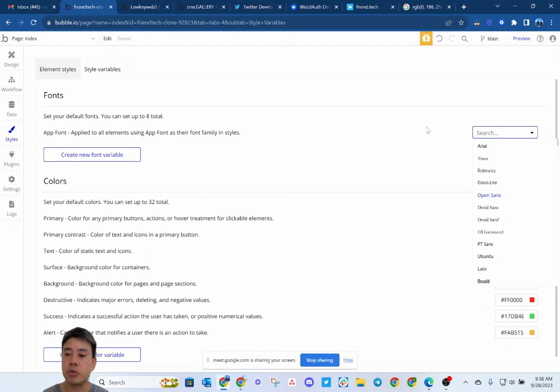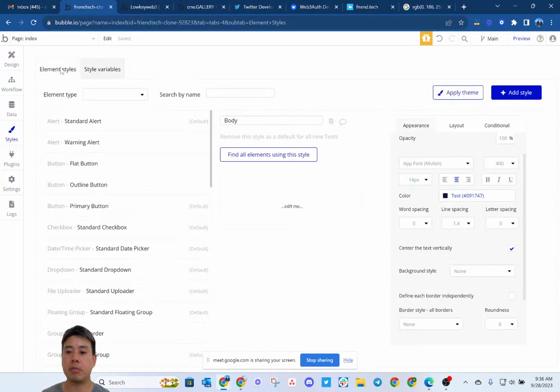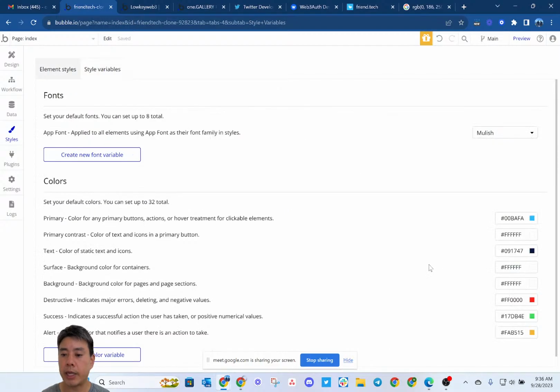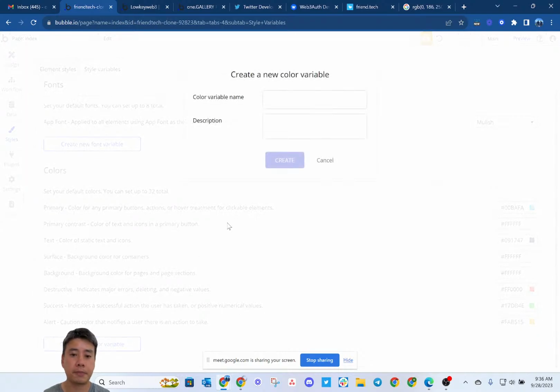And in addition to colors, we can change the fonts. So here, for instance, let's set this to Mulish. Let's come back to the element style. And let's say we want some muted gray color, right? So we can actually create one here.